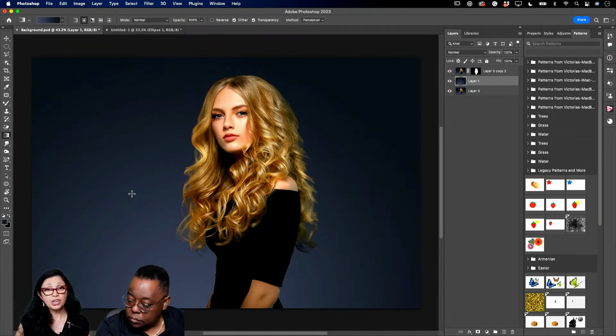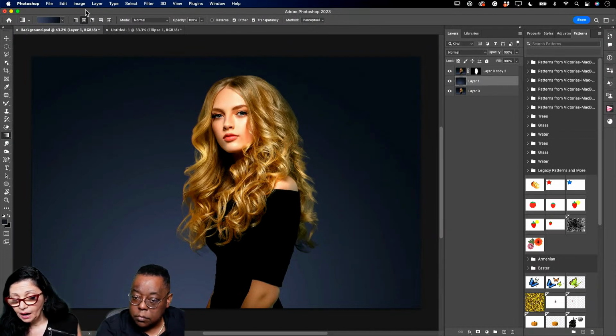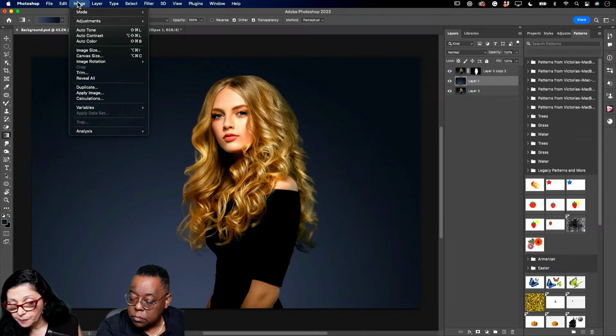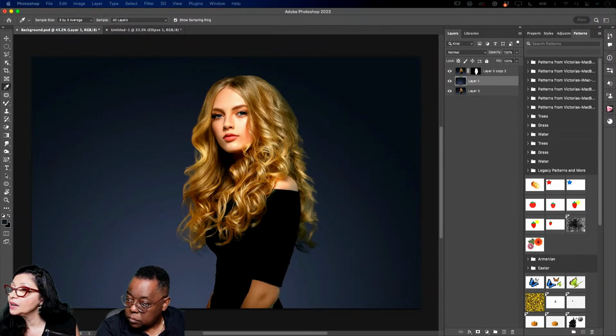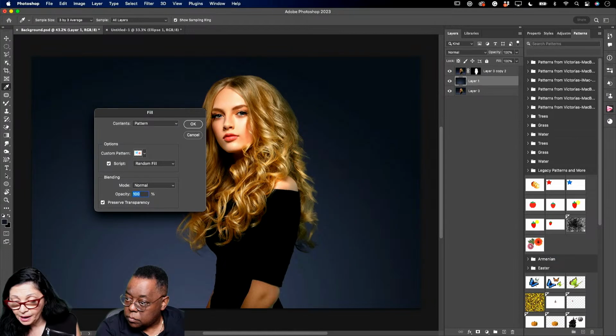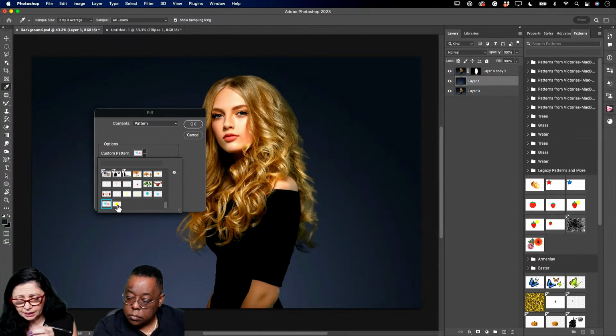Look, no changes. But what I will do, I will go to Edit, Fill. This is a very important step. In my Fill panel, I will specify Pattern, and from the custom pattern drop-down menu, I will click on our yellow ellipse we just created with you, just like that.